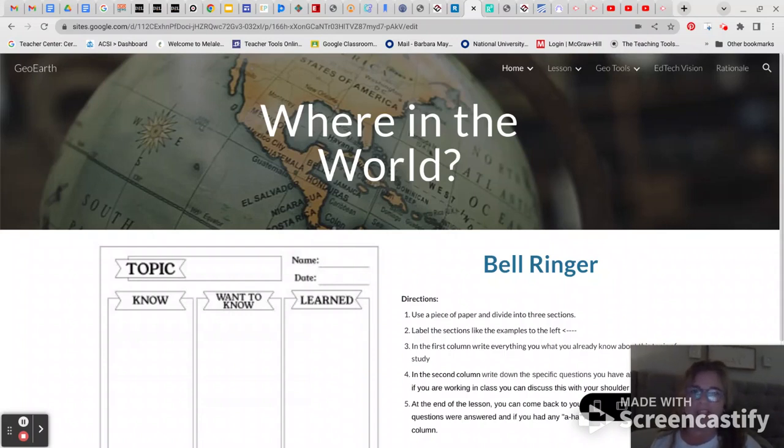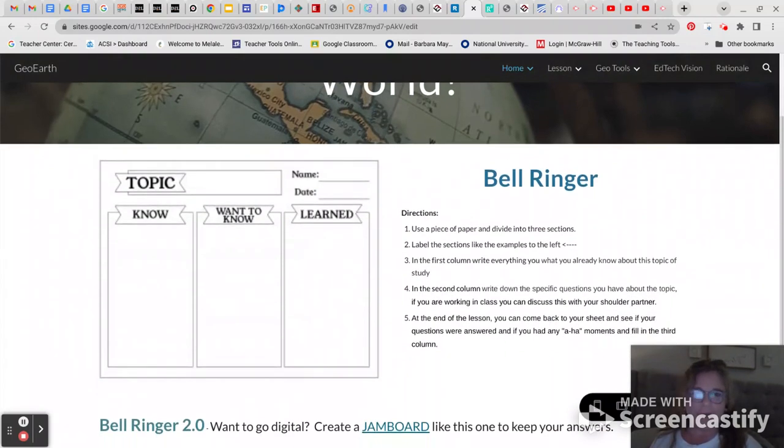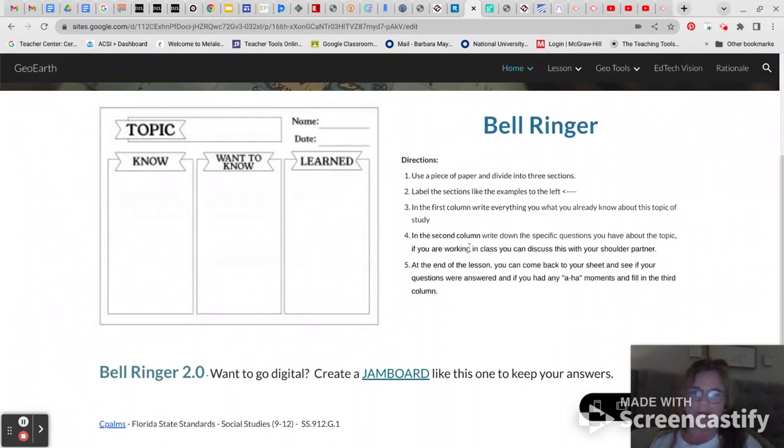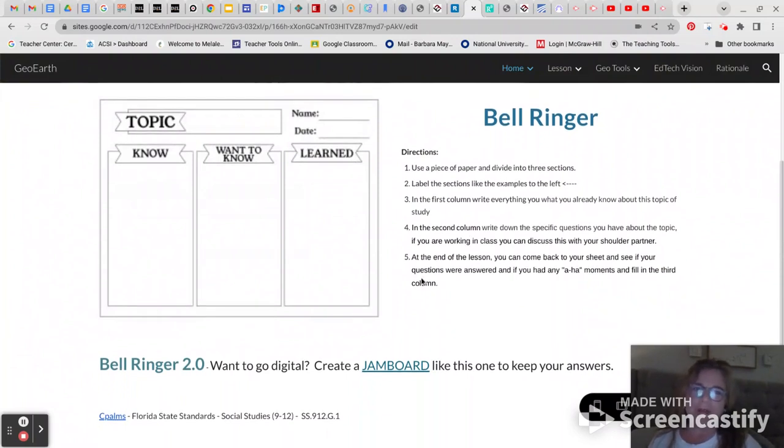Here on the homepage, I have a bell ringer, and you can see there is a paper and pencil bell ringer here. But as a peer gave me some feedback through week three's playback, she had mentioned, why isn't there something digital? This is a website. So I added bell ringer 2.0. Thank you for the advice. It is a Jamboard that you can create in regards to the actual instructions here.